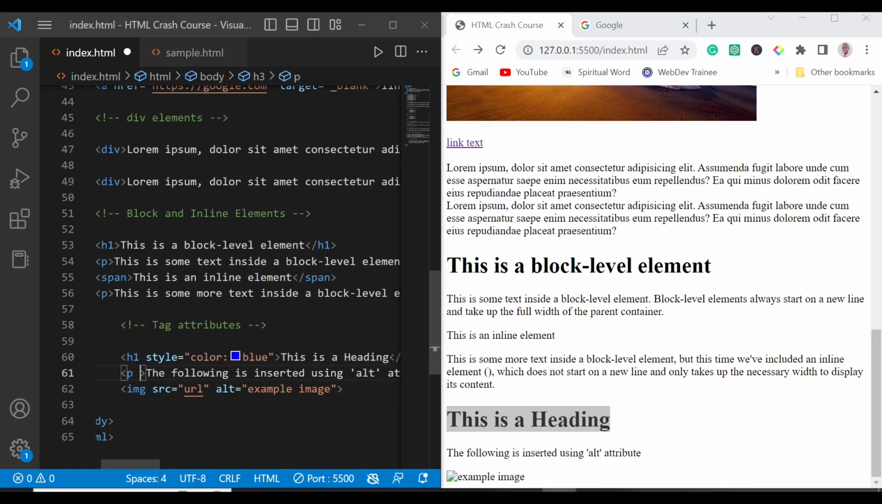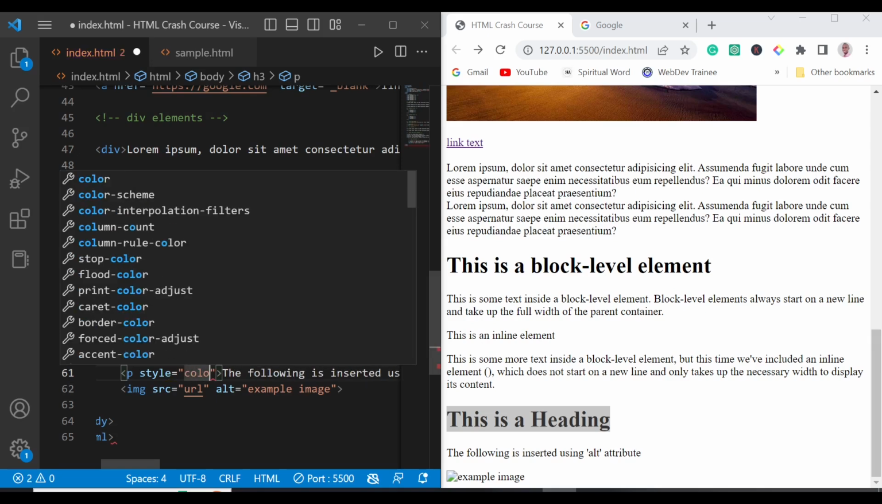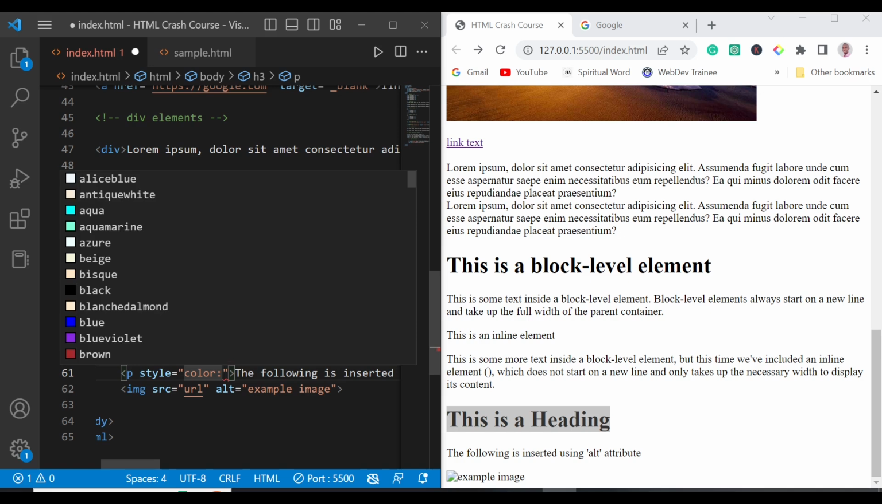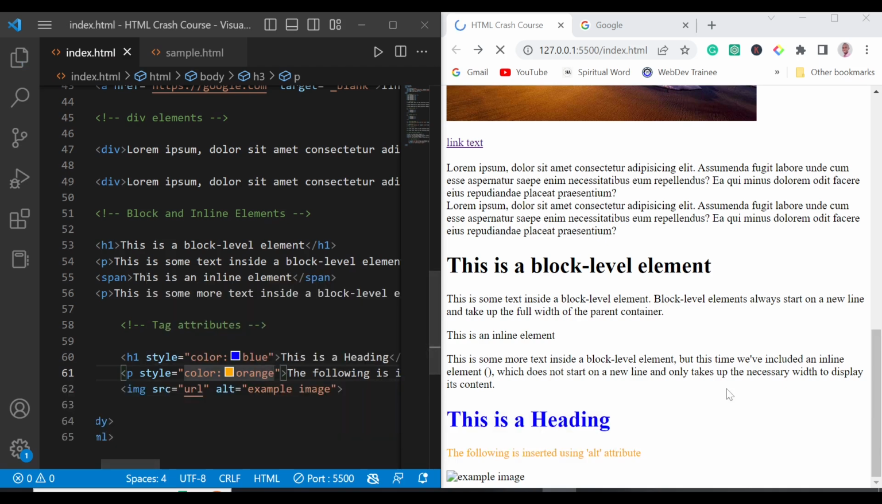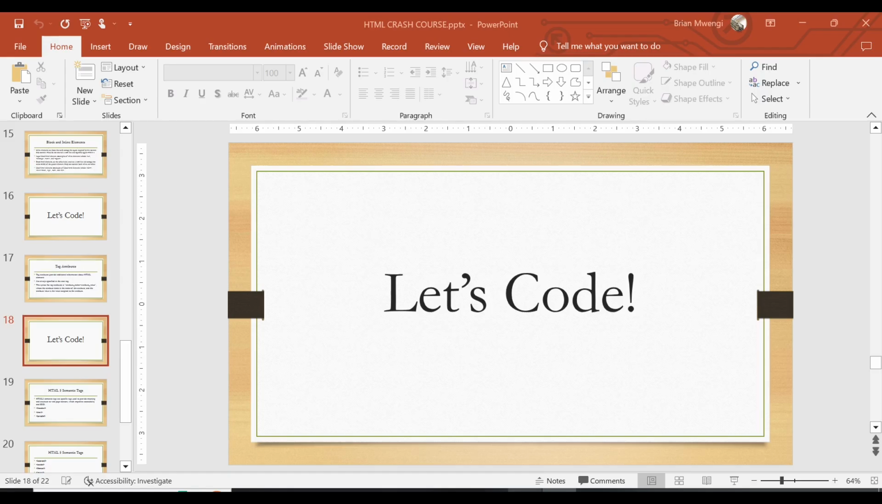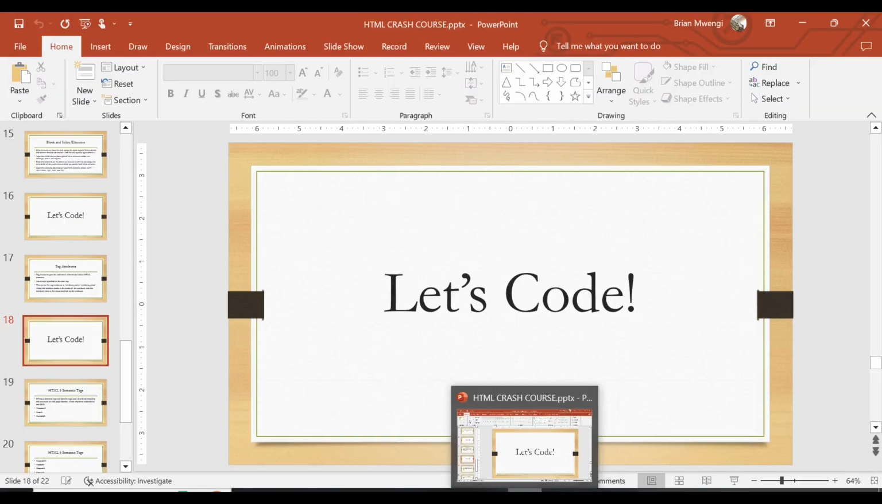For example, you can also give it a style here, just like style color, and then let me use the orange color, and then we are going to have something like that. So that's what we refer to as attributes, and of course we will look at them as we look at CSS. So that's what we have.